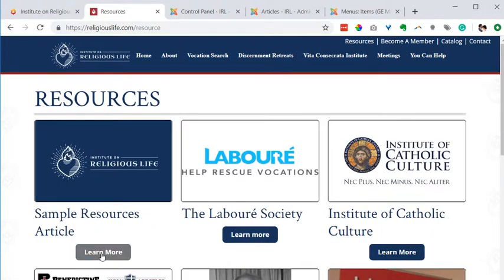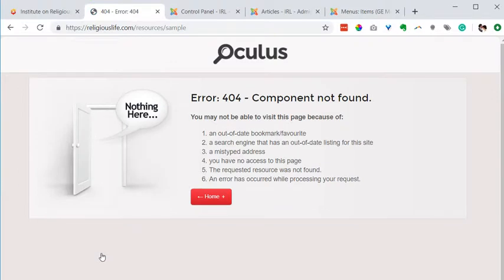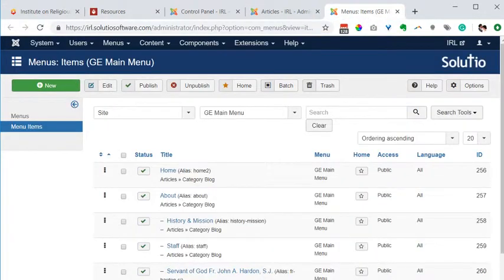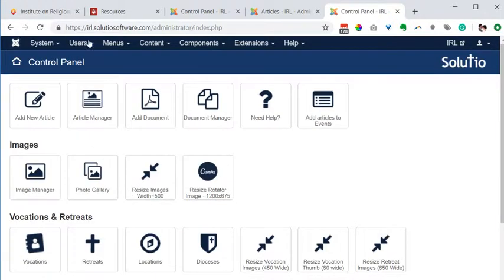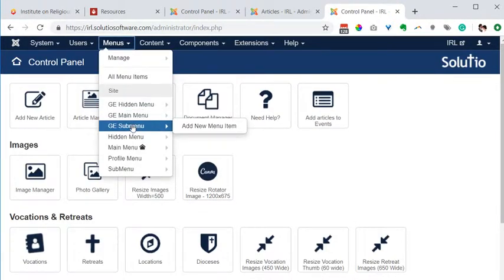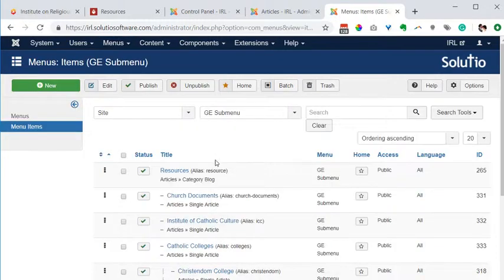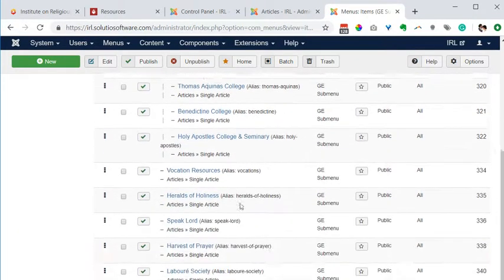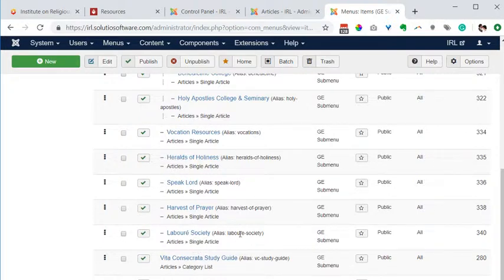Remember, we made a link to this one, but if I click on learn more, it's going to take me to a broken page because this isn't created yet. For all the rest of these, they have another menu item that they're pointing to. So on the website control panel, I'm going to go to menu, and let's go to the GE submenu. And there it is, my resource first menu item. There's the colleges one, ICC, church documents, vocations, Labore Society.